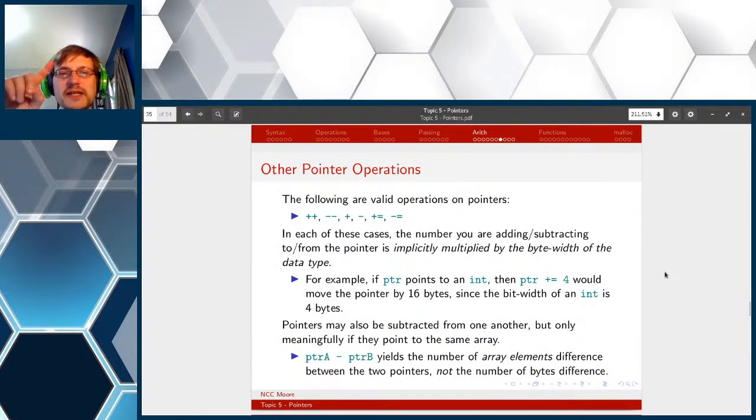The following are valid operators on pointers. We've got plus plus, minus minus, plus, minus, plus equals, and minus equals. In each of these cases, the number you are adding to or subtracting from the pointer is implicitly multiplied by the bit width of the data type. For example, if ptr points to an int, then pointer plus 4 would move the pointer by 16 bytes, since the bit width of int is 4 bytes.